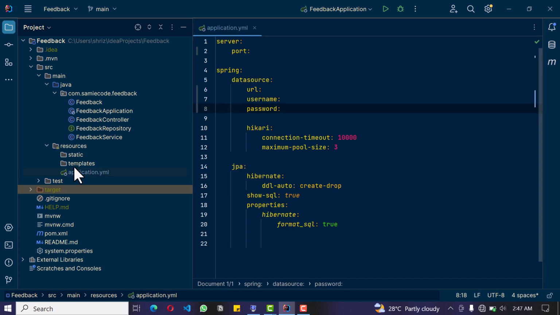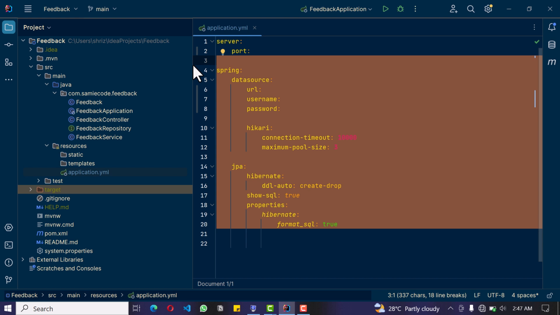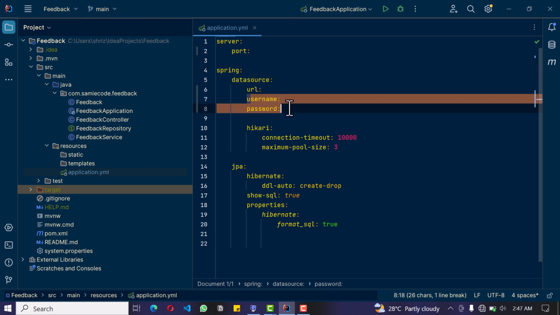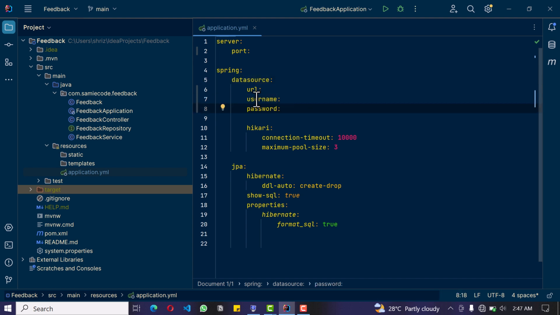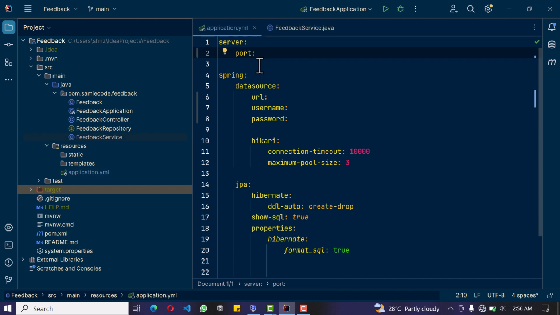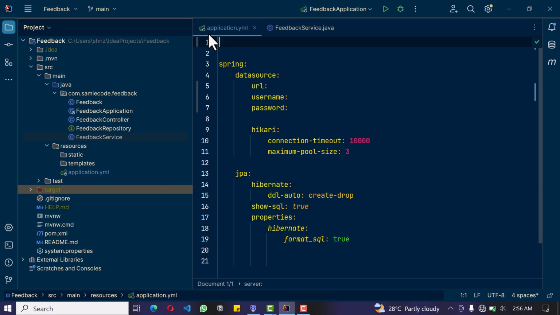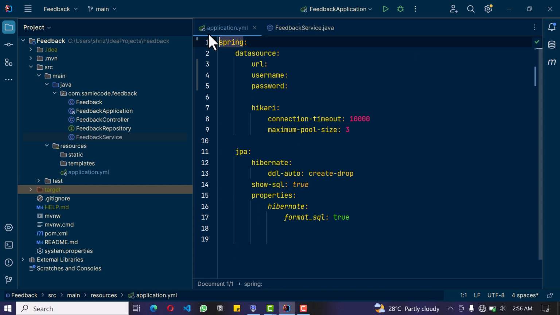If yours is not a .yml file, if it's a .properties file, open it. I basically have some Spring properties here that I want to set, and I want to set the data source URL, also the username and the password using the environment variable that I'm going to set. So for now, let me just comment out the server port. So let's just go with the data source only.